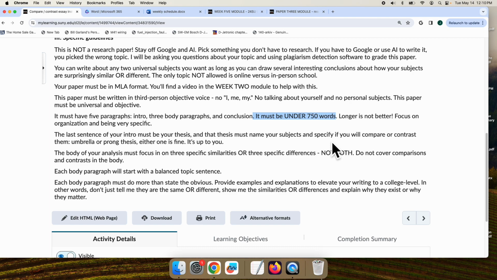How many times have you set out to write a paper, you get to around 500, 600, 700 words, and you still have 1,000 words to go, and then you end up ruining the paper by writing a bunch of filler? Don't do that. Longer is not better. Better is better. Focus, organization, and being specific. That is how you get a good grade. If you give me 5 paragraphs and they are focused, organized, and specific, you will do fine.